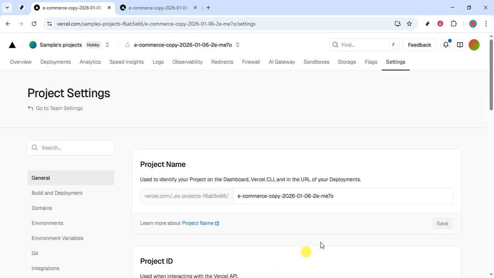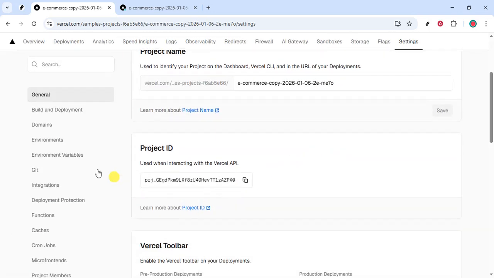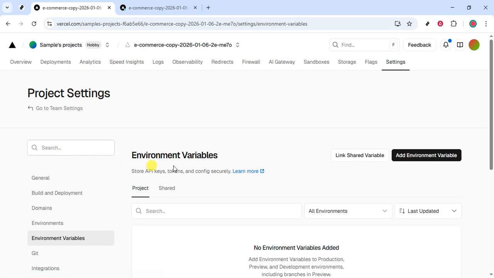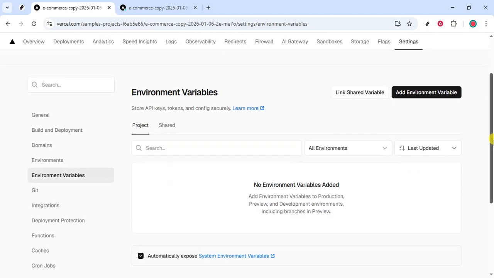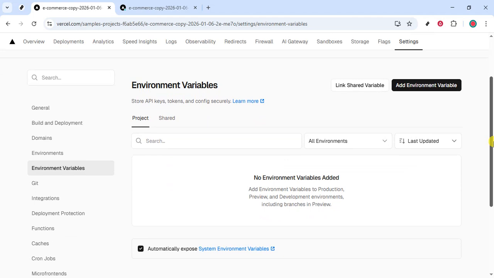In the left-hand sidebar, find and select Environment Variables. This is where you securely store your configuration values, things like API endpoints or secrets that you don't want to commit to your repository. Click the option to add a new environment variable.